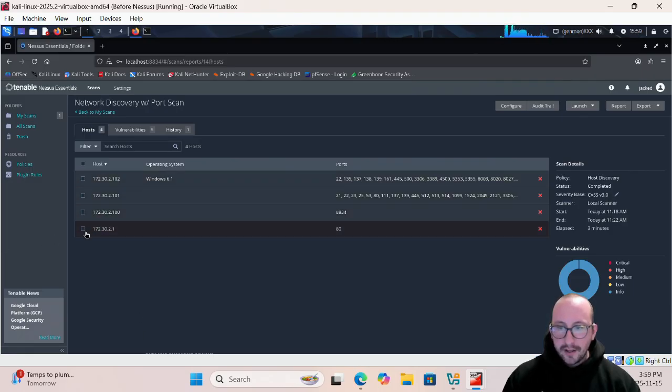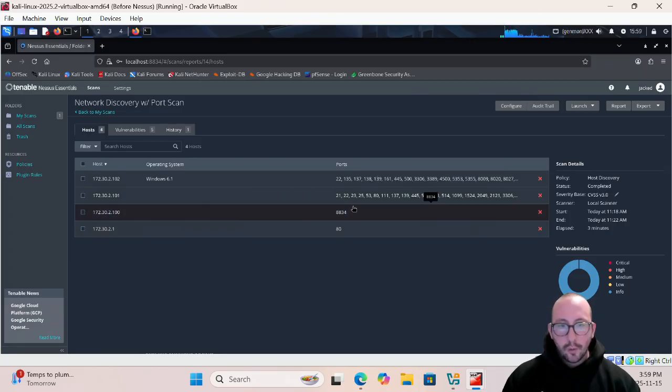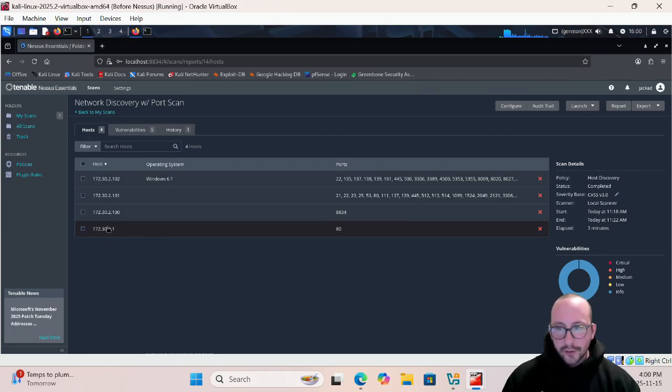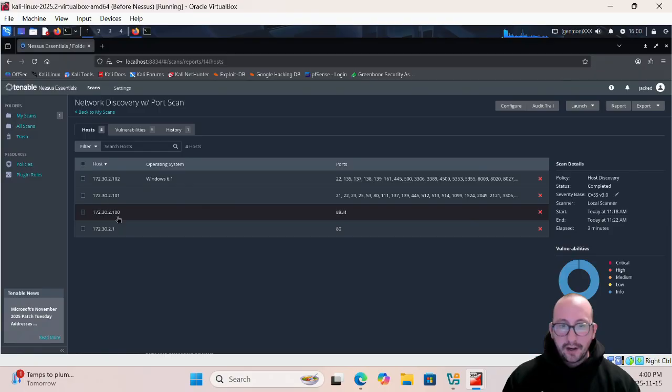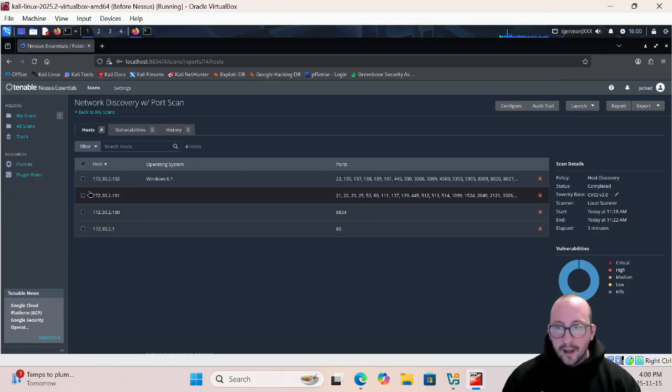So here's the pfSense, and we can see that port 80 is open, which is, of course, to be able to access the web console for the pfSense. We can also see the Kali Linux machine that I have, with port 8834, which is the Nessus Essentials port, and we know that port is actually open. And then we can see our two Metasploitable machines.